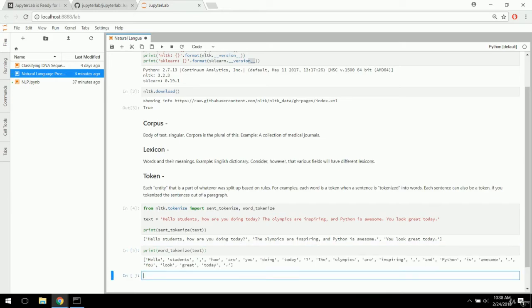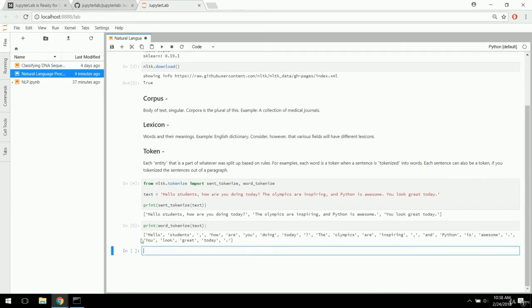And if we click Shift Enter here, you see that it's splitting it up into the individual words. Hello, students, how are you doing today? You also see that you get the punctuation here. So we have a question mark as its individual token, comma, period, that type of thing. So the word tokenizer will split things up based on the words. Sentence tokenizer splits them into sentences. So this is essentially one of the first pre-processing steps that we are always going to do when we're doing natural language processing.